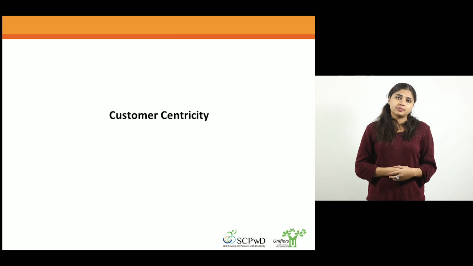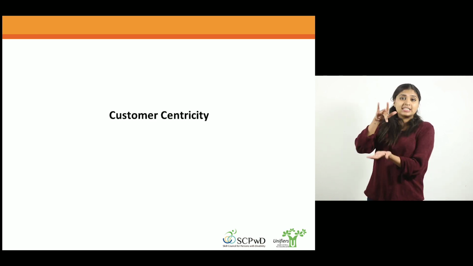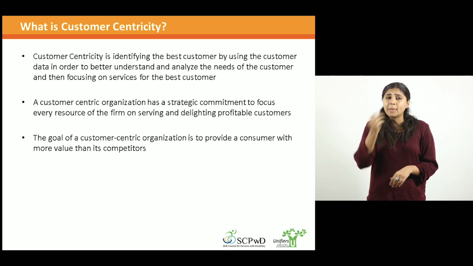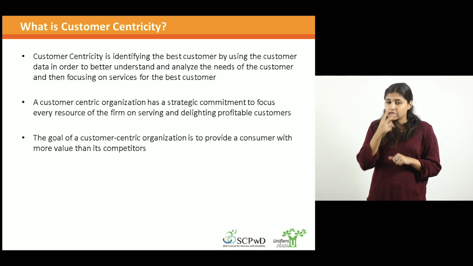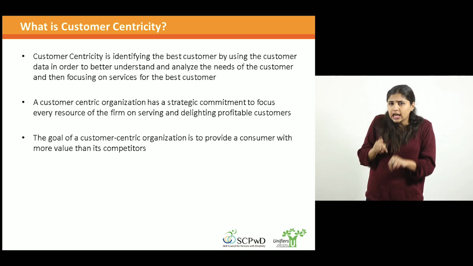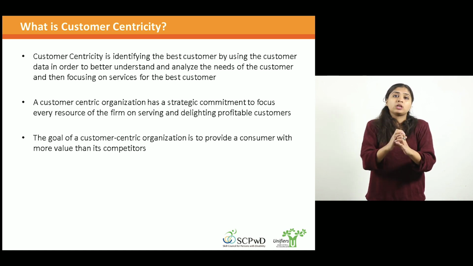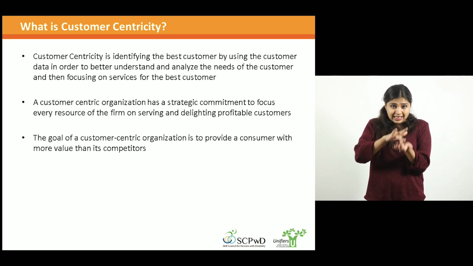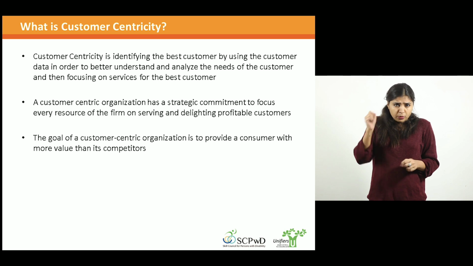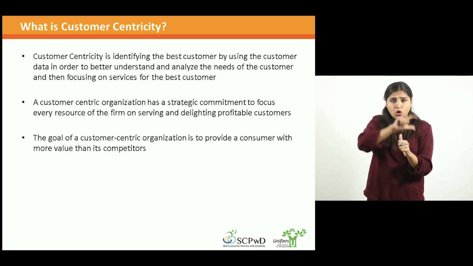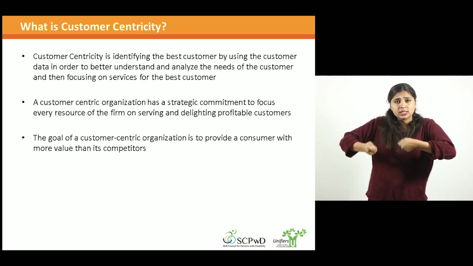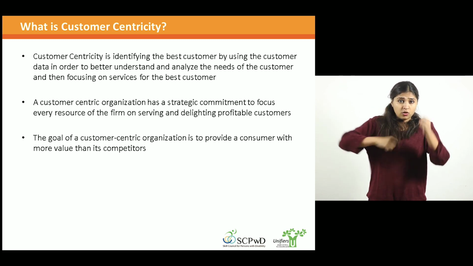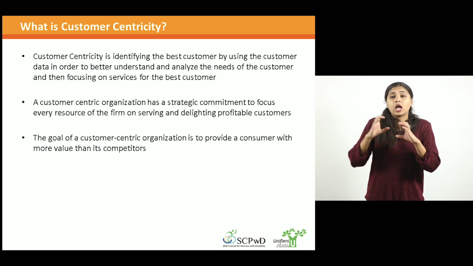Customer centricity. Customer centricity is identifying the best customer by using the customer data in order to better understand and analyze the needs of the customer and then focusing on services for the best customer. A customer-centric organization has a strategic commitment to focus every resource of the firm on serving and delighting profitable customers. The goal of the customer-centric organization is to provide a customer with more value.